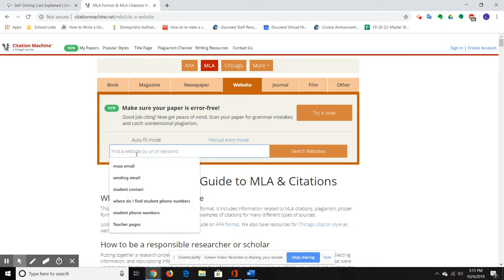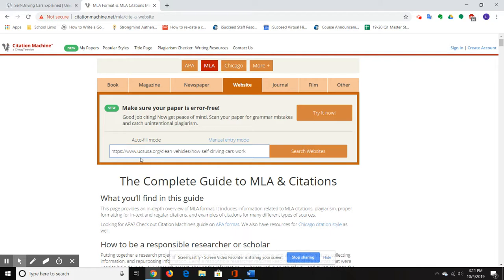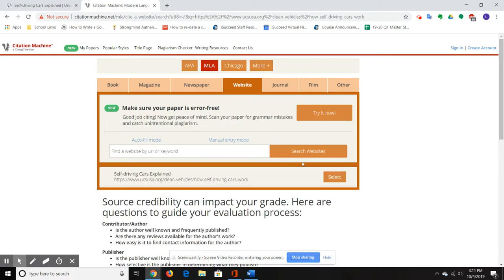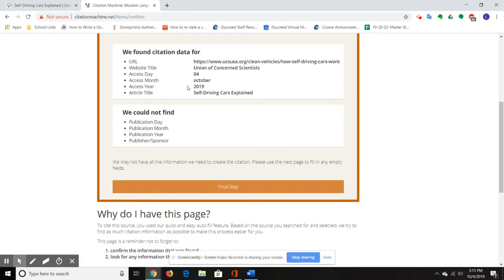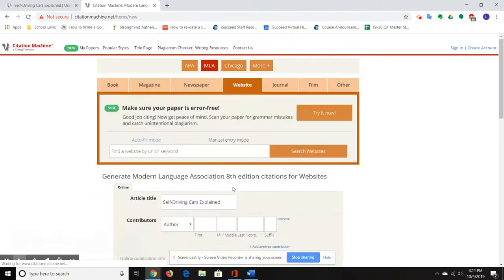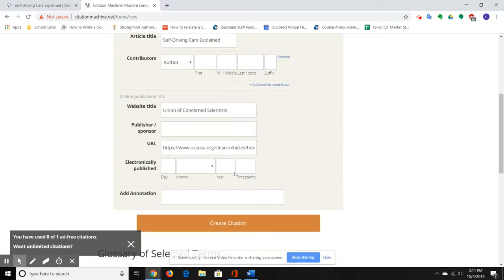You copy, you Control V, paste your website address in there, search for website. Okay, this is the website. You can see that the self-driving car, click select. It tells you everything that you found. It tells you some things that it did not find. Please pay attention to that, because if they could not find it, you're going to have to go in and manually enter that. Click on Final Step. It fills in all the stuff.